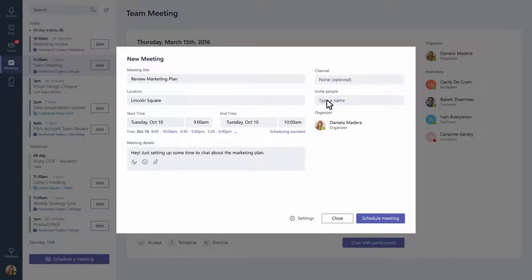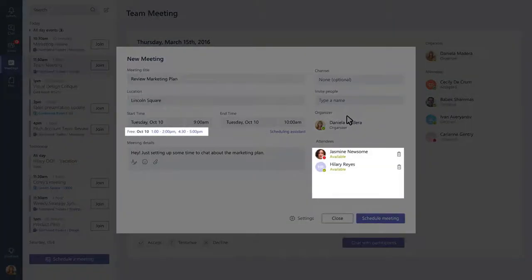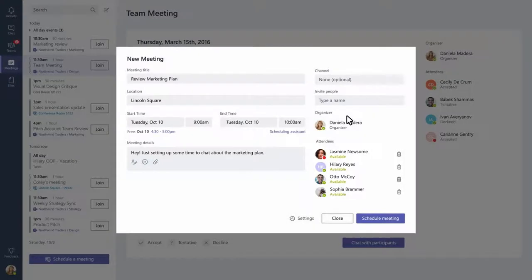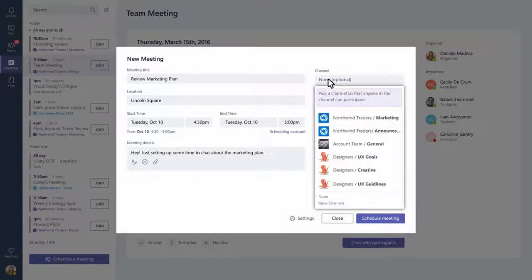As you add people to your meeting, you'll get a list of suggested times that shows when all your invitees are available. This saves you the trouble of going back and forth to find a time that works for everyone. The nice thing about scheduling meetings in Microsoft Teams is that you can host your meeting in a channel or a chat. If you don't pick a channel to host your meeting, it'll be private. Only the people you've invited will be included.